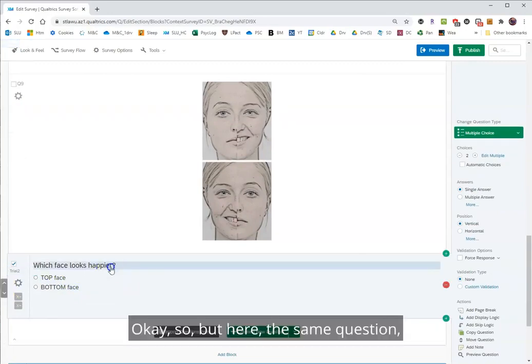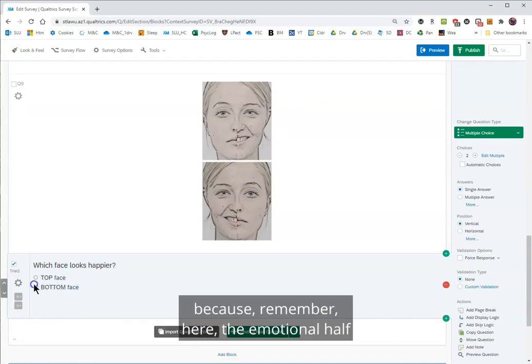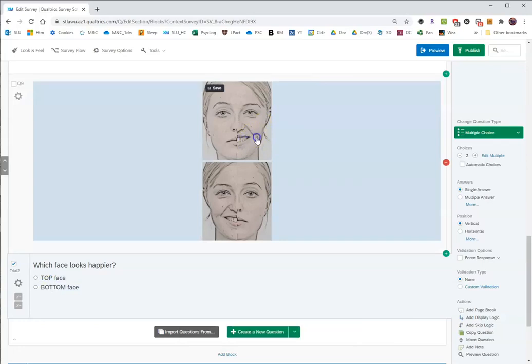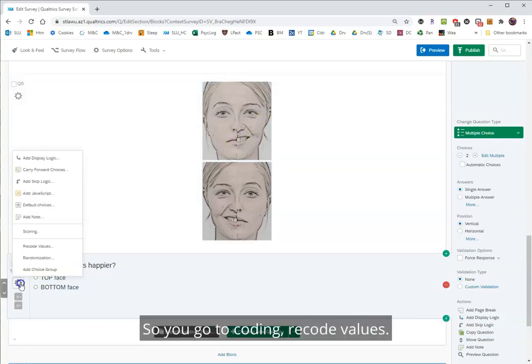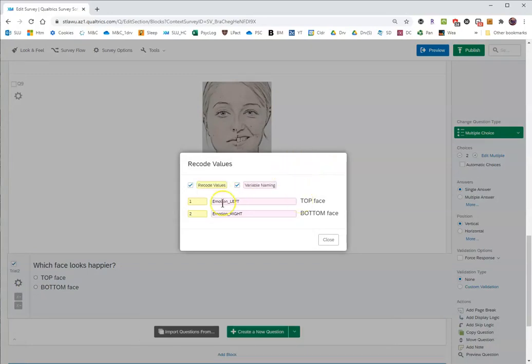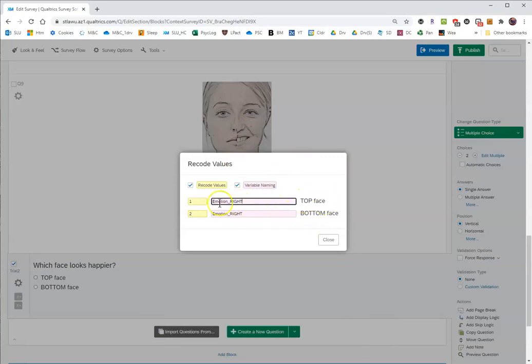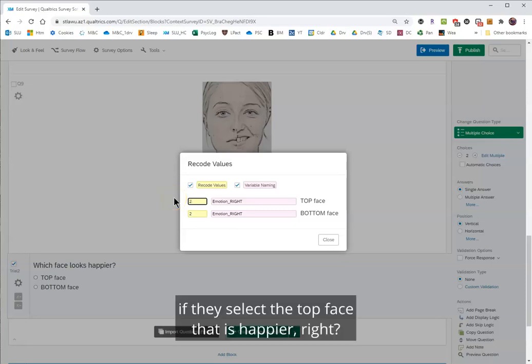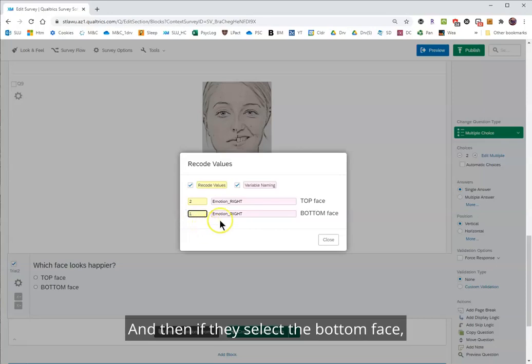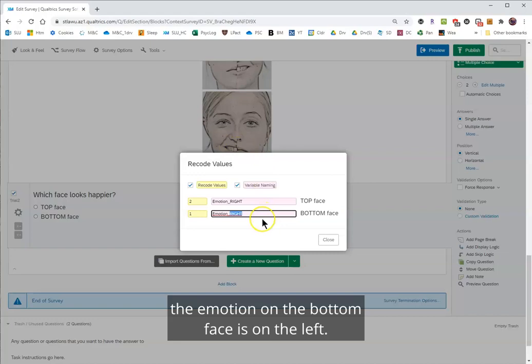Okay, so here, the same question, but it's going to be coded differently, because remember, here the emotional half on the top is on the right. So you go to coding, recode values. Okay, so top face, emotion is on the right. So we'll make that a 2 if they select the top face. That is happier, right? And then if they select the bottom face, the emotion on the bottom face is on the left.